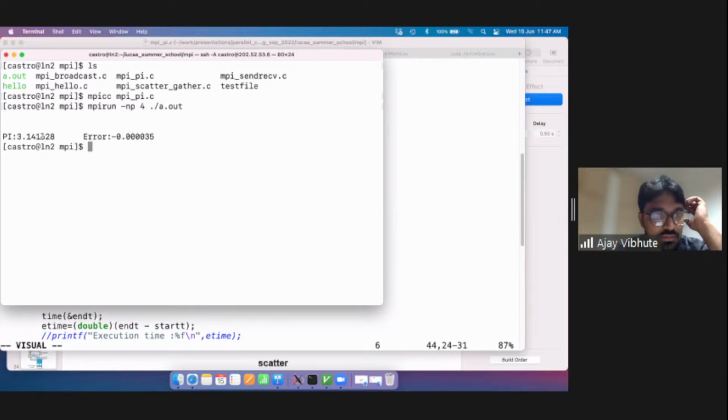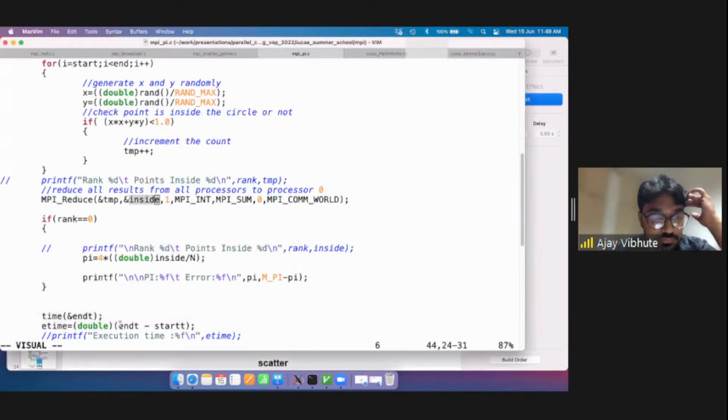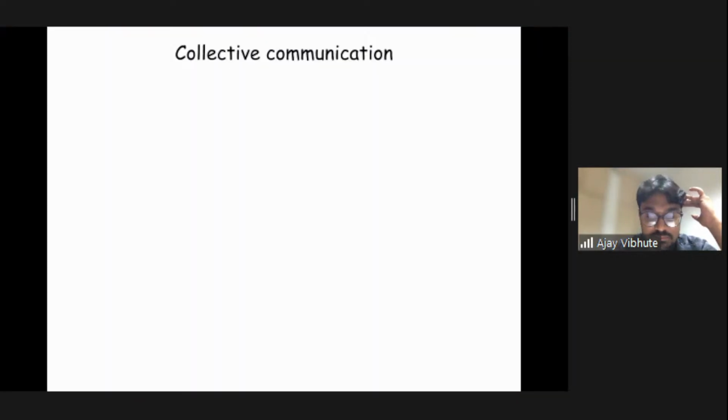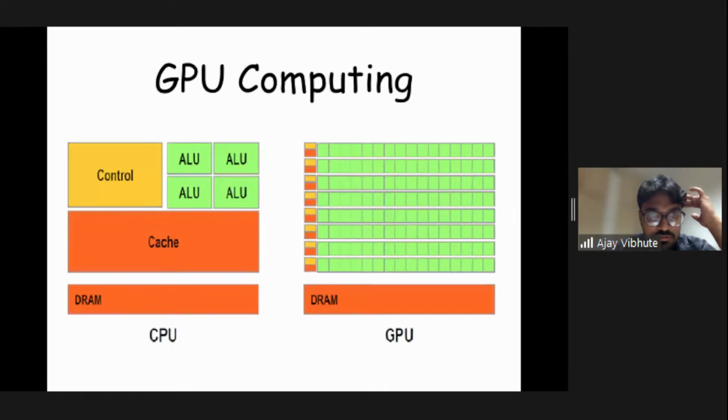Yeah, you can see the simulated value of pi, and we can just check the execution time, so we can compare it with others. It took somewhere close to 7 seconds. Now we'll compare that with CUDA. Yeah, this was about OpenMP. Do you have any questions related to this? If not, we can go ahead with GPU computing.